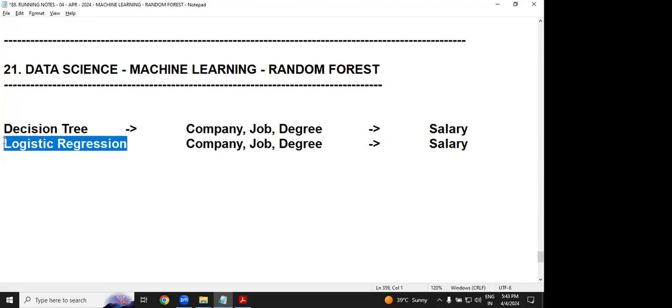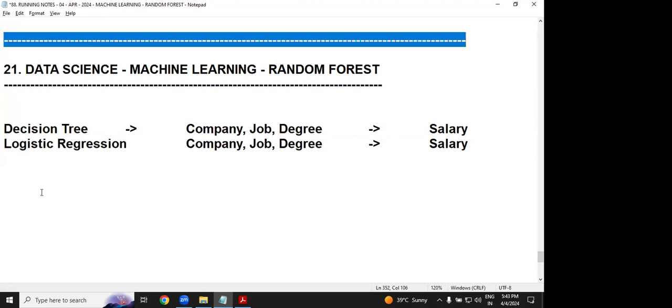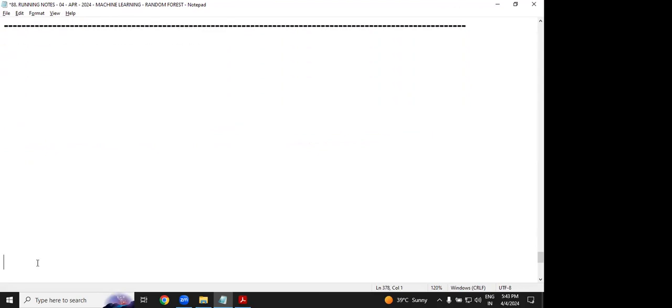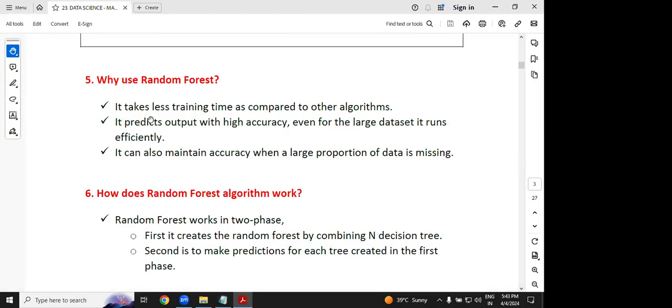Are you getting what I'm saying? I'm going to cover that, don't worry, not immediately. During k-fold cross validation, you will understand. It takes less training time compared to other algorithms. It gives prediction output with high accuracy. Even for large data sets, it runs efficiently.